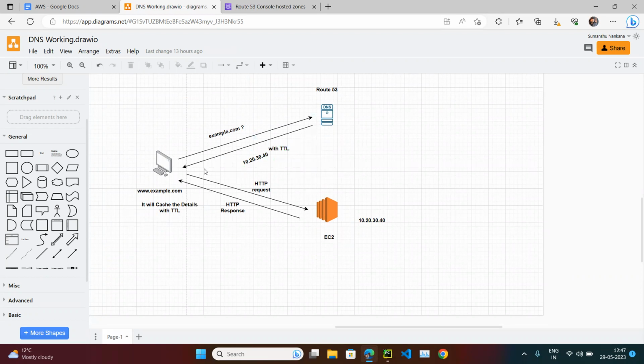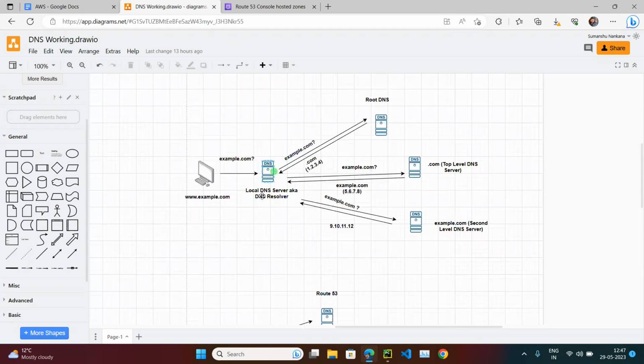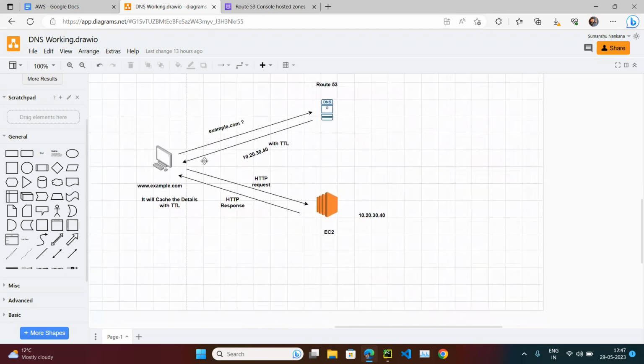TTL is time to live. This TTL is set by whoever owns the domain. So it is going to give me the TTL entry as well, and that TTL entry is going to be cached in my local DNS server. Local DNS server means there is one more DNS entry now, so it is going to cache it with the TTL.